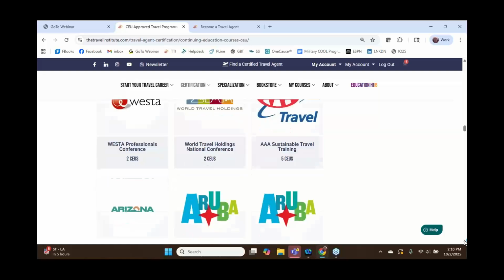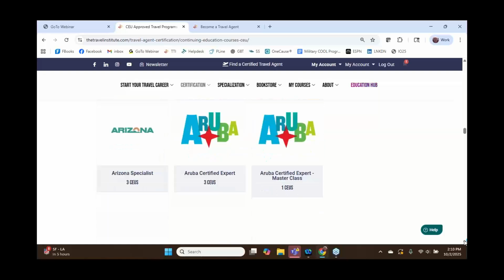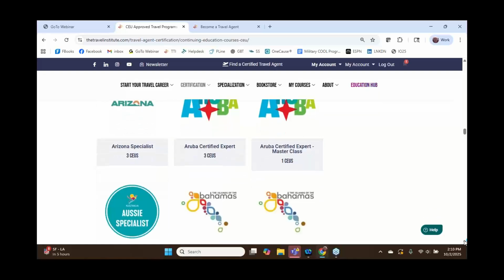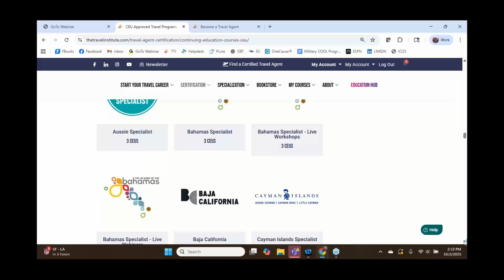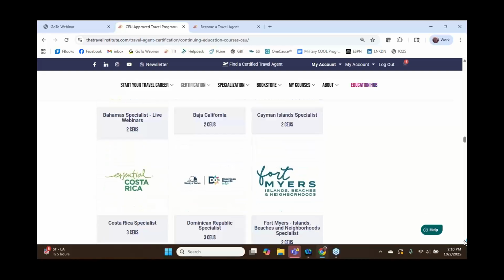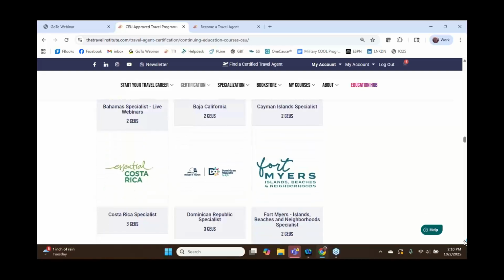There's also courses that you can be taking. So you can see here we've got Arizona, they're alphabetical, all of these courses that are offered by the tourism boards out there. There's some hotel education. There's a lot of cruise line education in there as well.